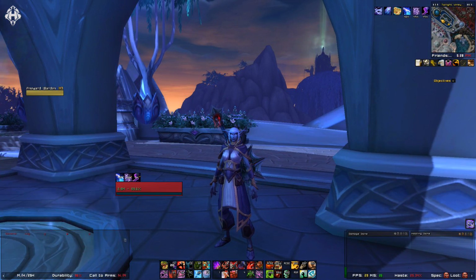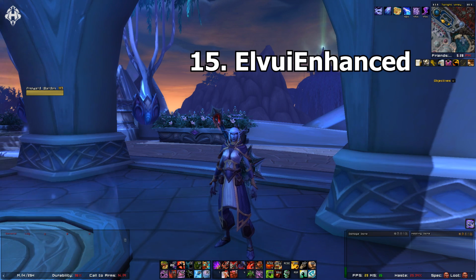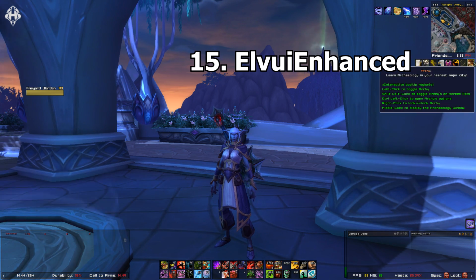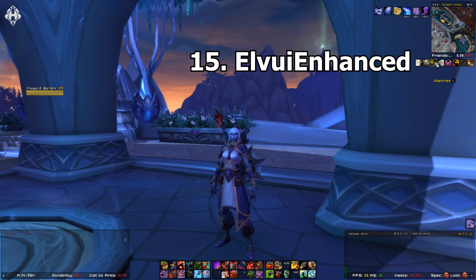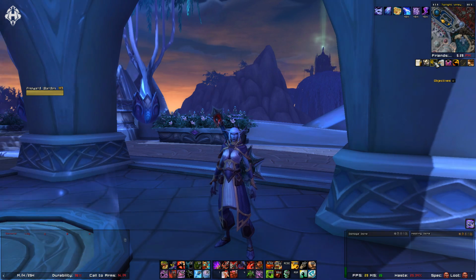The 15th add-on is called ElvUI Enhanced, and it adds a few different functions to ElvUI, so you do need that add-on in order to use this one. One of the things is it adds a nice little menu for your add-ons. Instead of putting them on the minimap, it adds them to their own separate menu underneath. There's also raid targeting, and a few other quality of life features that it adds to ElvUI.